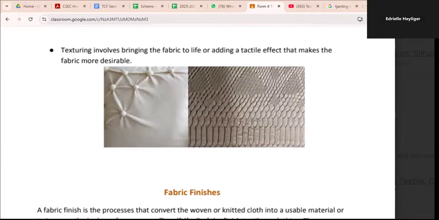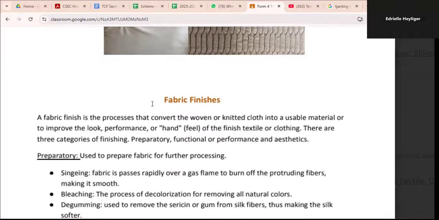We also have texturing, and texturing is really creating a raised appearance or tactile experience to fabric. This could be done manually or commercially. You can literally manipulate your fabric in whatever ways to create a tactile effect, whether it's tying, or some people might do pleats and stitch in different directions. Once it creates that raised tactile effect, it's considered texturing.